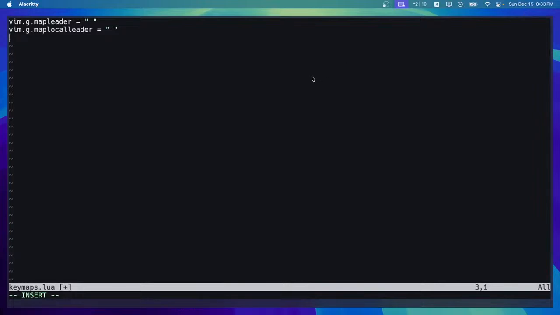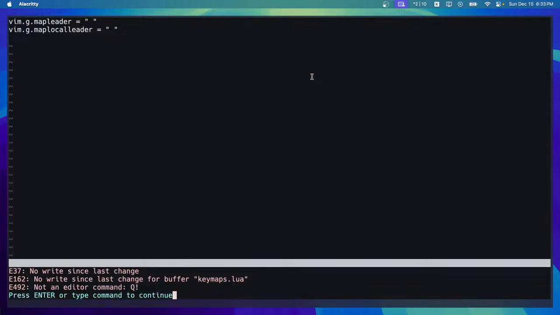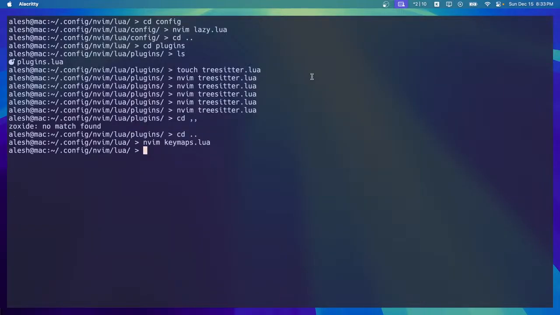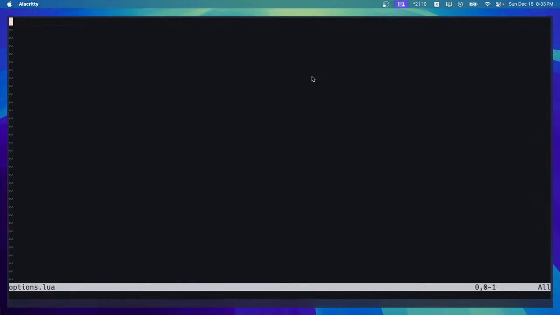I don't think I want to do anything yet for... Let's just go into the options. Let's set indentation to 2 spaces for now. Hopefully good, but we'll see.